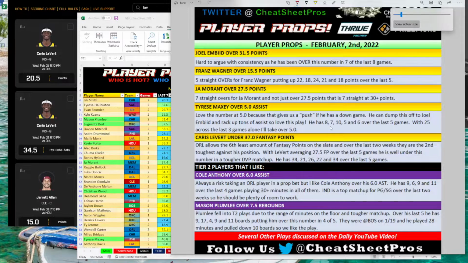So with LeVert averaging 27.5 fantasy points over the last 5 games, I'm definitely going to go under 37. And I typically don't do a lot of unders, but this is one I'm going to take a shot on tonight. He's got 34, 21, 26, 22, and 34 fantasy points over the last 5 games. So he's been trending under that number.